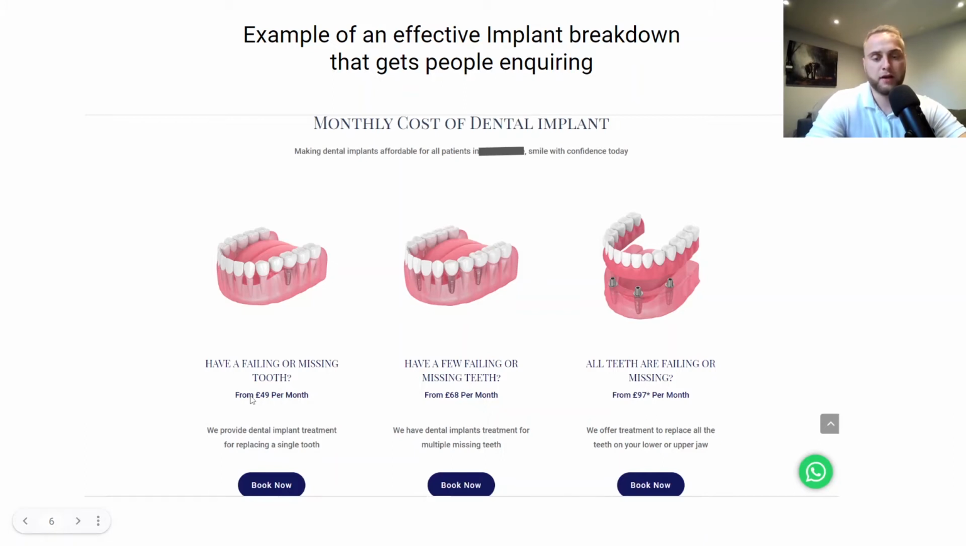Now you may not be able to get it down to, let's say, from £49 per month. Maybe you can, but just work out whatever your from monthly price would be for a single implant. Same goes for multiple implants here. You can see here it's from £68 per month, and then this is all teeth failing or missing, so a full mouth replacement. And you can see here from £97 per month.